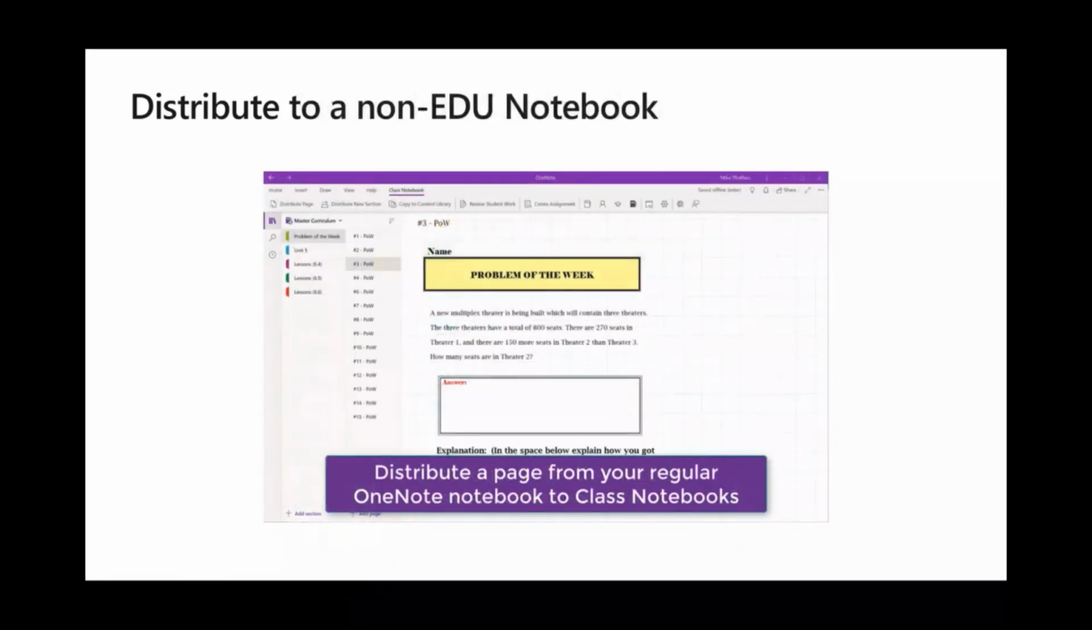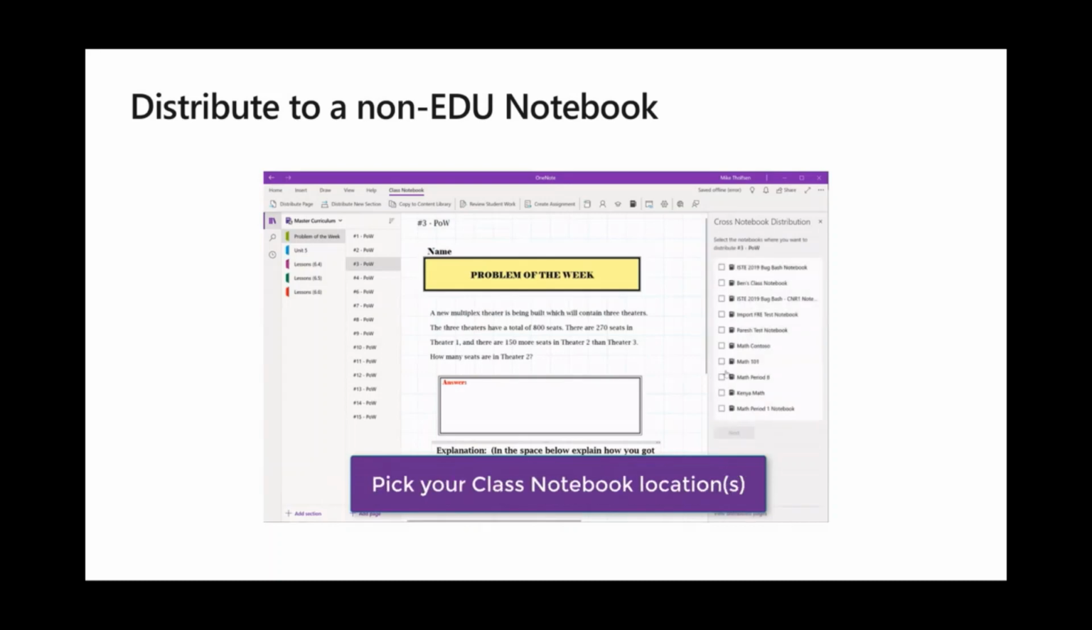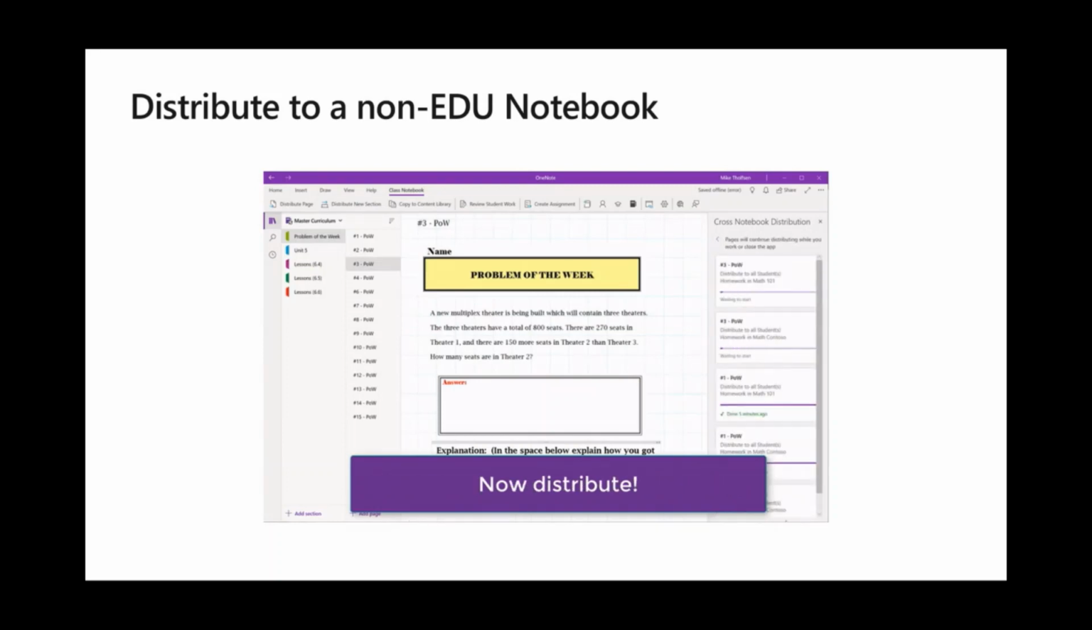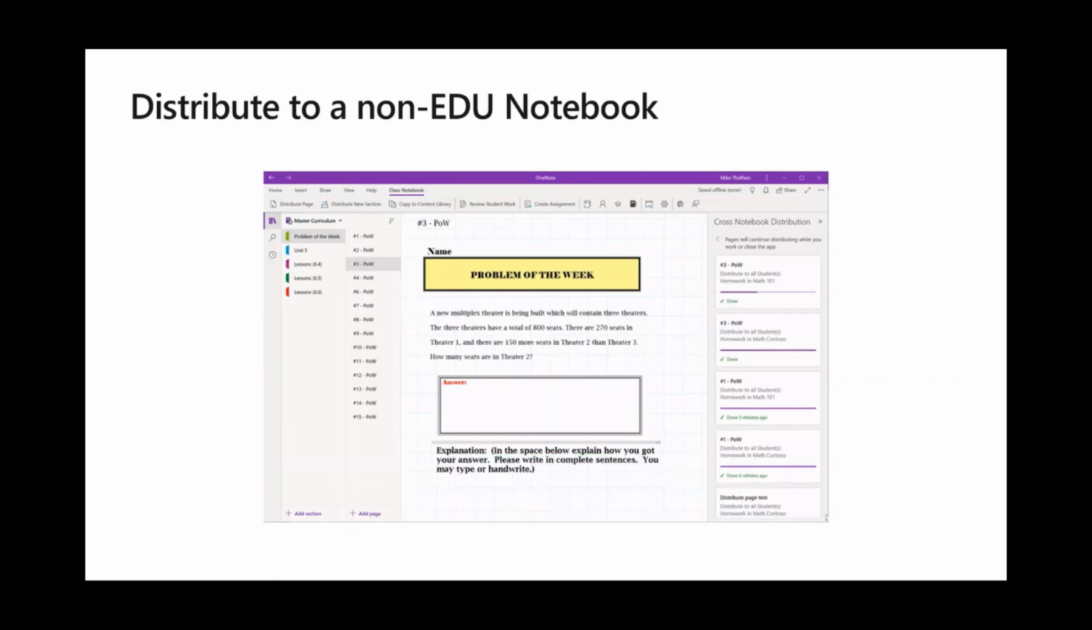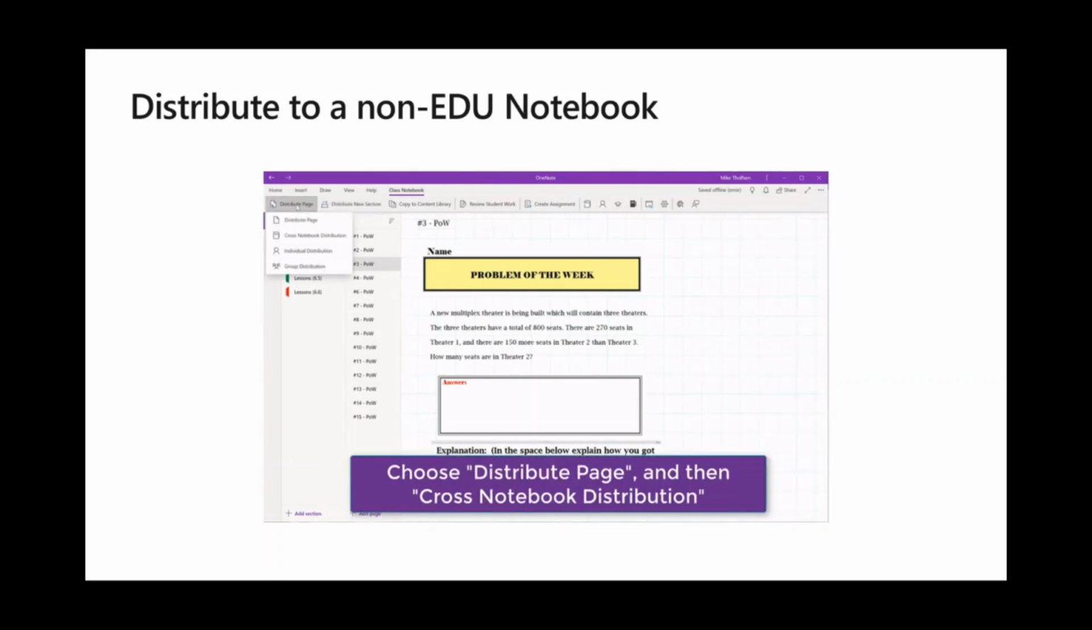That's rolled out too. Distributing a page from a non-EDU notebook. So that might be, I have a master curriculum notebook, it's a regular notebook, and I want to take a page and push it to a bunch of my class notebook locations. That was not possible. So again, you could do that with 2016, but you couldn't with the other apps. This is now fully out for Windows 10, Web, iPad, and Mac.